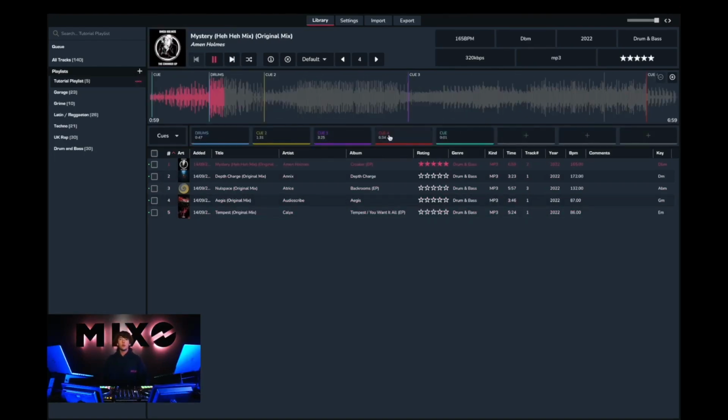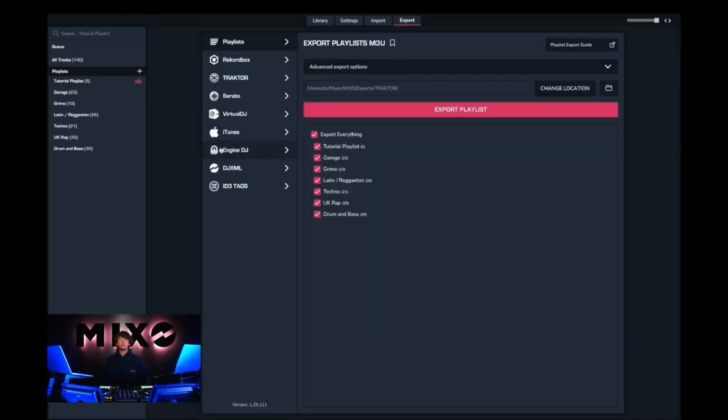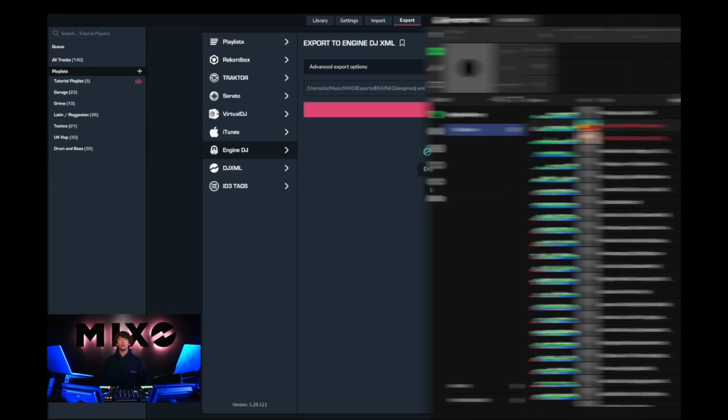Now that we've made changes to our metadata, and we've added additional playlists, it's time to export back to Engine DJ. We're going to head up to export, then select Engine DJ from the left hand column, and then we're going to go ahead and export all of our current playlists.